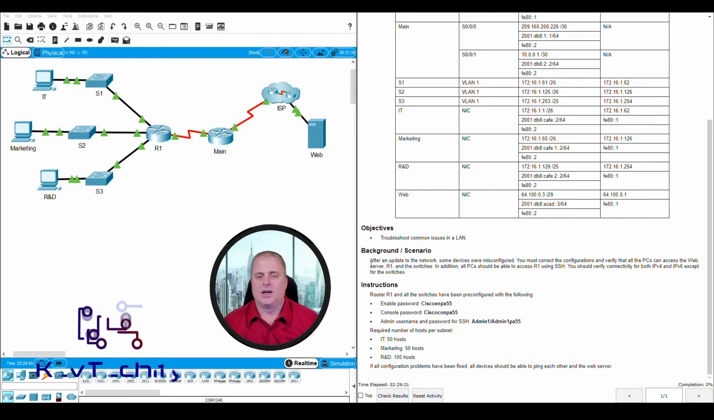Here's the scenario. After an update, some devices were misconfigured. Whoever did your update, they didn't do a very good job. So now you have to come in, correct configurations, and verify that all PCs can access the web server. That's way on the other side, the ISP. They can access R1 and the switches. In addition, all PCs should be able to access R1 using SSH. All 3 of these PCs should be able to SSH into R1.